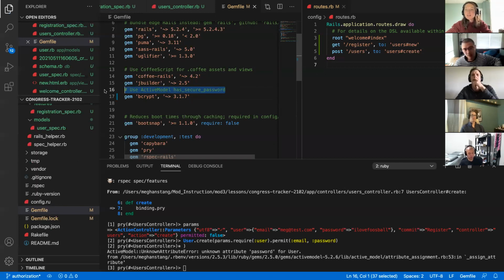You'll notice that there's this comment above Bcrypt that says use ActiveModel has_secure_password. And this is what I mentioned. I think, Andrew, you had asked a question like, at what point does it get hashed? At what point does that happen? This is the method that works with Bcrypt to see that password key come in, encrypt it, and then send off that password digest key value to the database. So you need this has_secure_password method in your user model to get that password encrypted, to be able to use that Bcrypt gem the way that we're supposed to.